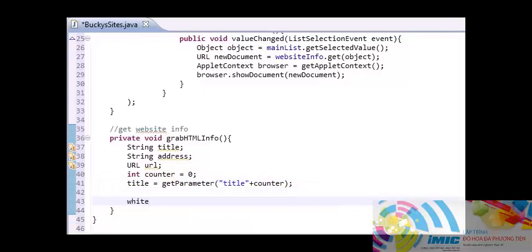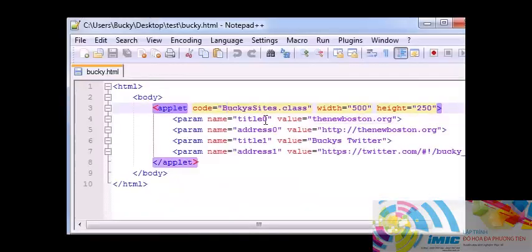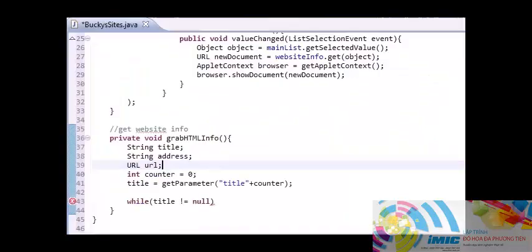So while, not white, that's so racist. So while title is not equal to null, because basically, check out what happens. It's going to loop through title 0, then it's going to look for title 1, and title 2, and title 2 doesn't exist, so it's equal to null. So that's what we're pretty much saying. As long as you have websites, then what do you want to do?